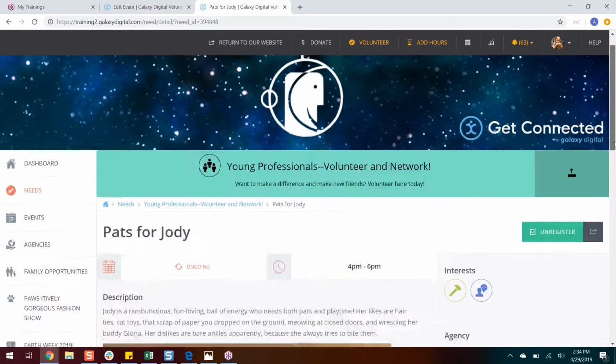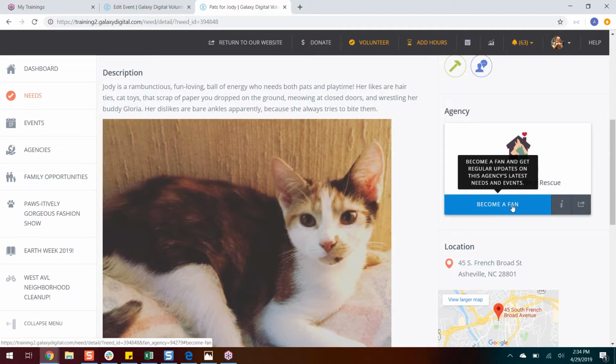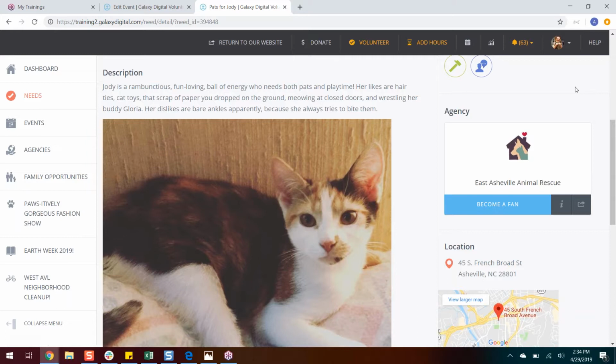Let's go ahead and really quickly check out what he can do for the agency. Let's say that Joe is excited about volunteering with East Asheville Animal Rescue Center again. To do this, he can actually become a fan. When he clicks this button, he will get updates that say when you as an agency manager post new needs and new events. So that's a really nice feature for him.